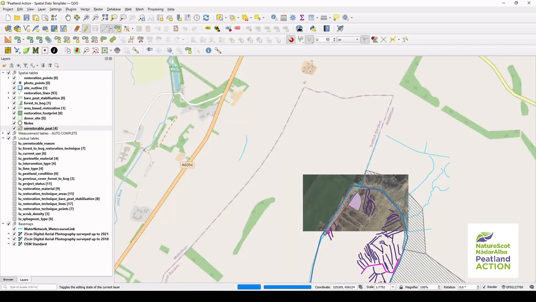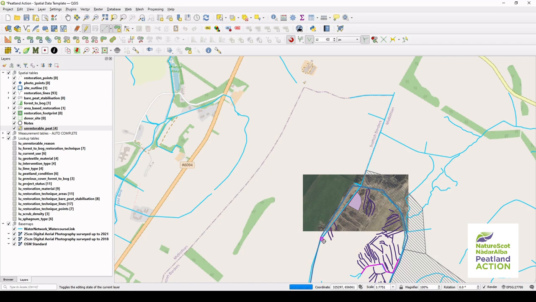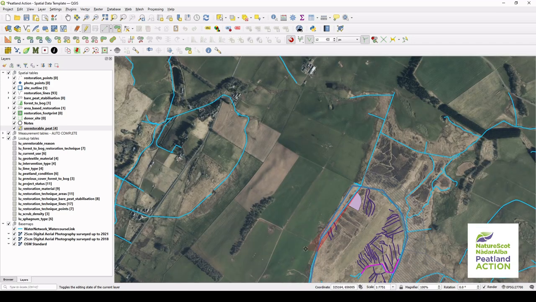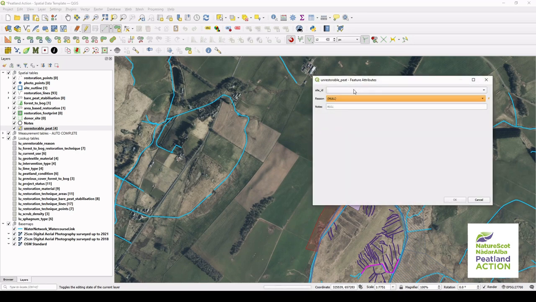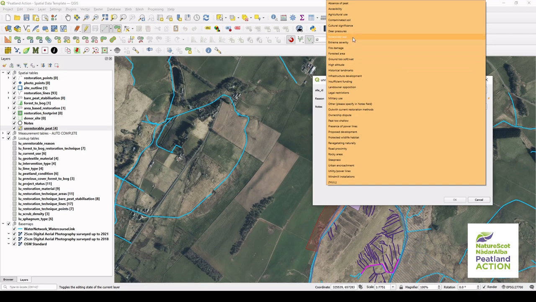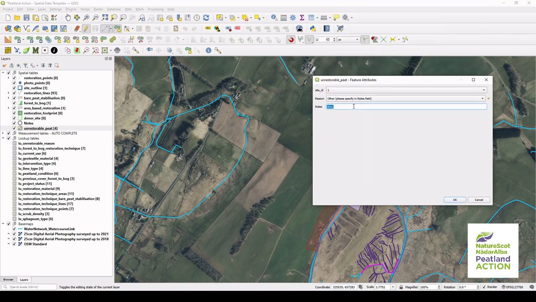So I can just add in a feature like so, and I will set the site ID to 1 and the reason to ground too soft or wet, or you can use other and specify that it's past a watercourse if you wish.